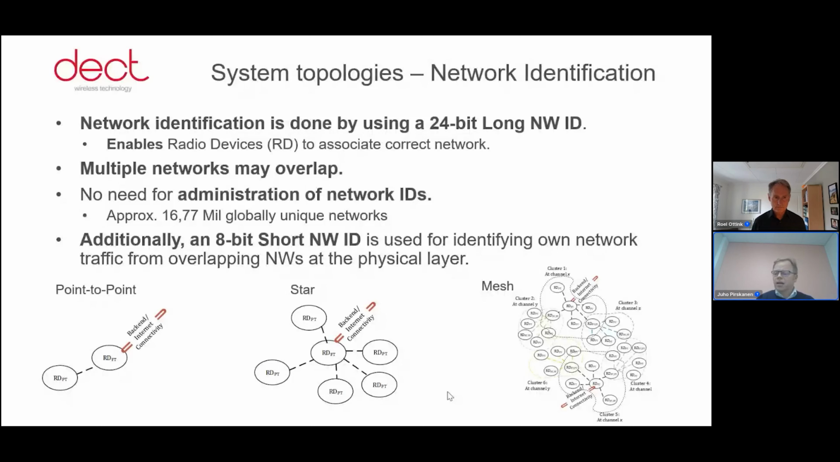The design has been designed so that you can have multiple overlapping networks. So spectrum: 1880 megahertz to 1900 megahertz in Europe, for example, the dedicated earmark for the DECT spectrum, you can use multiple networks overlapping each other, and in other spectrum even more. And you have more space, but yes, you can have multiple networks on each other.